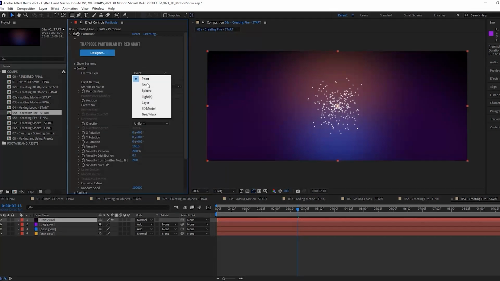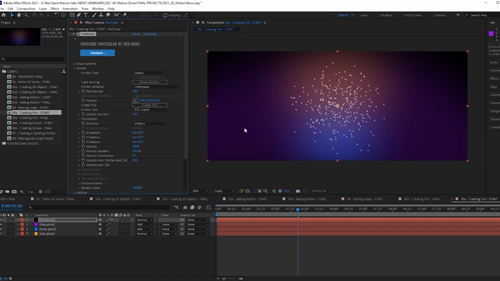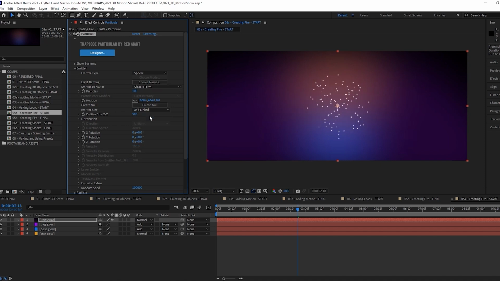So I'm going to change the emitter type to a sphere, and then I'm going to change the emitter to classic Form. Now, keeping the emitter size even for XYZ is not going to work in this case, so I'm going to change this to XYZ individual, so I can then change the size here to 150, and then 450 and 150. So we have kind of like an ovalish thing. I'm not sure what a pill size shape, yeah, we'll call it that.